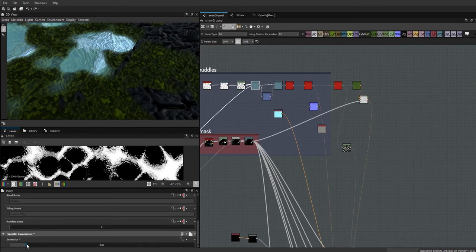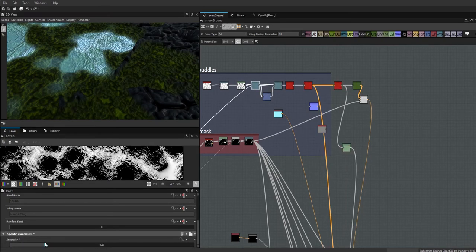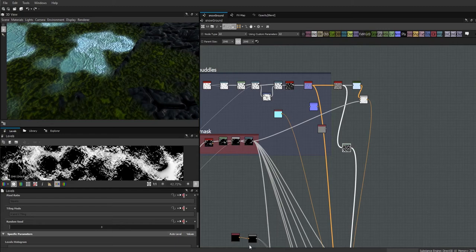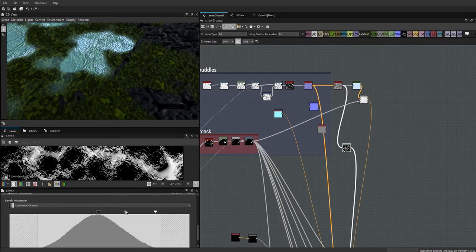I'm seeing what happens if I move this intensity up a bit. I'm trying to get rid of, I want like this kind of thing happening in there. And then we can come back into the levels and play around with that.